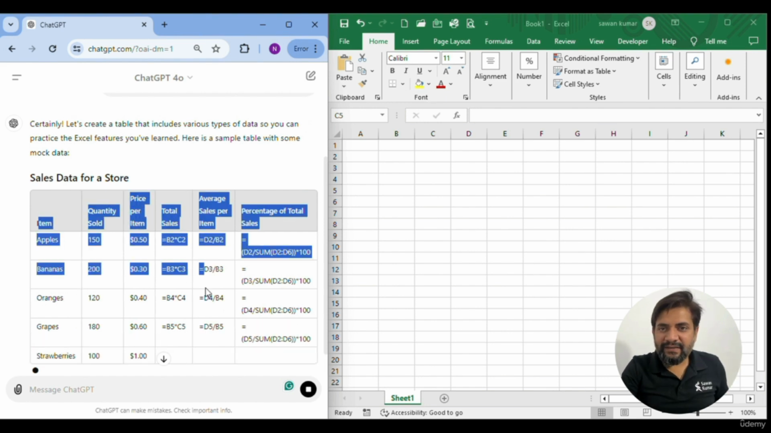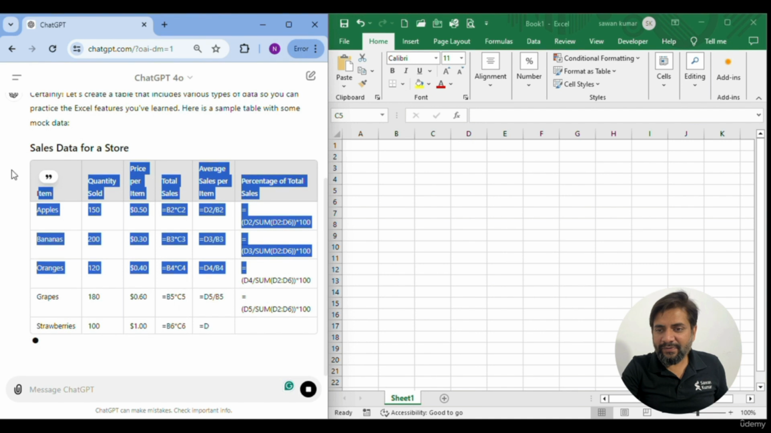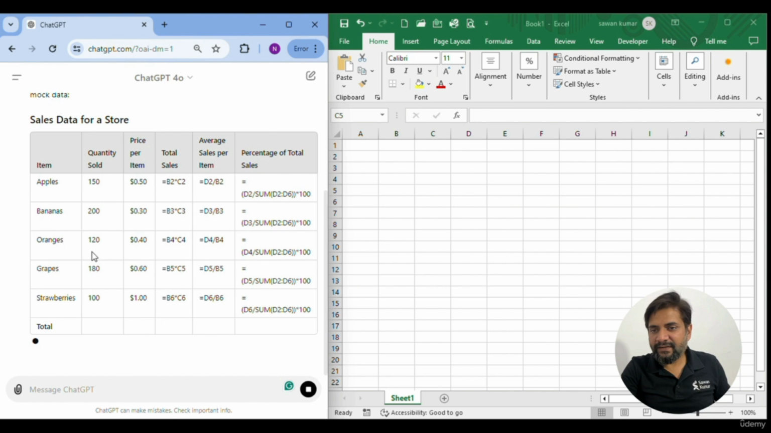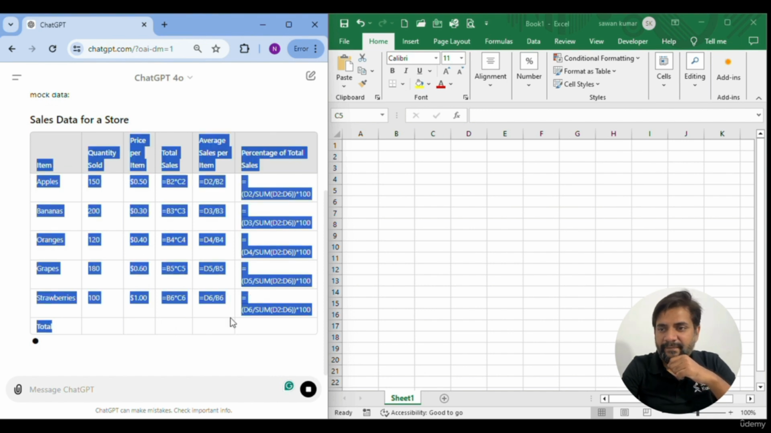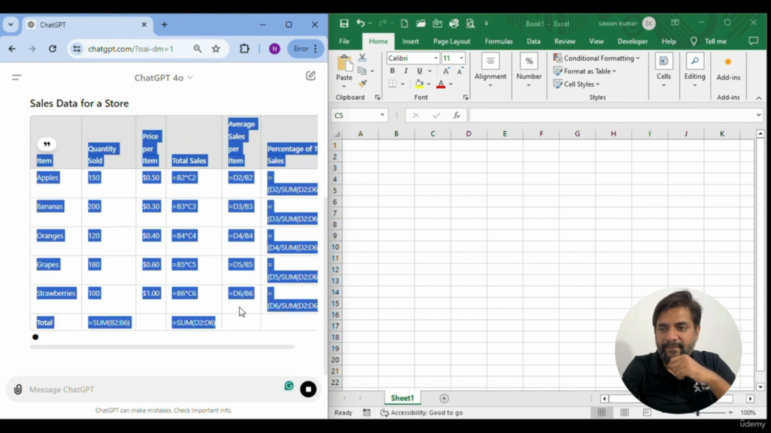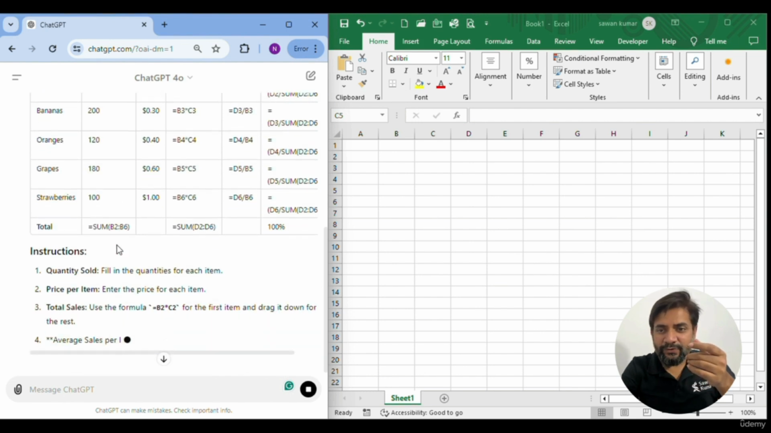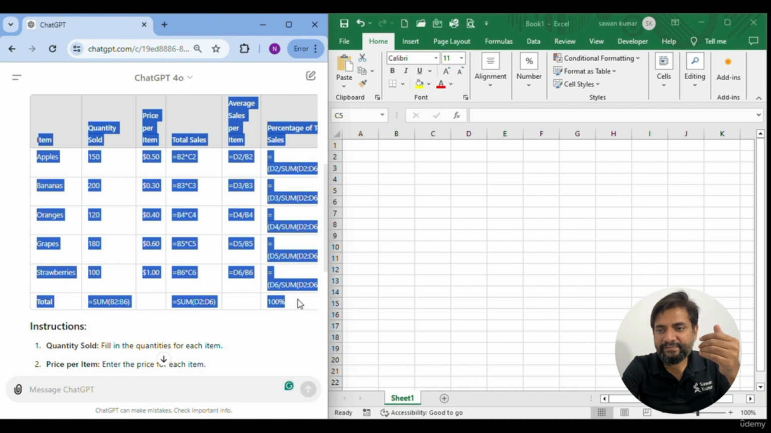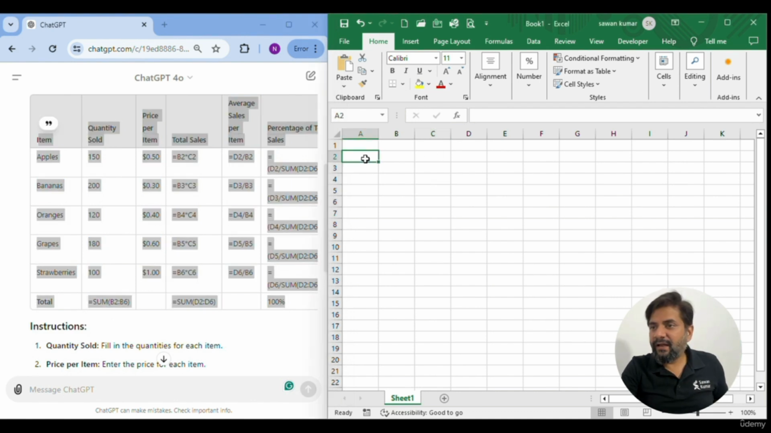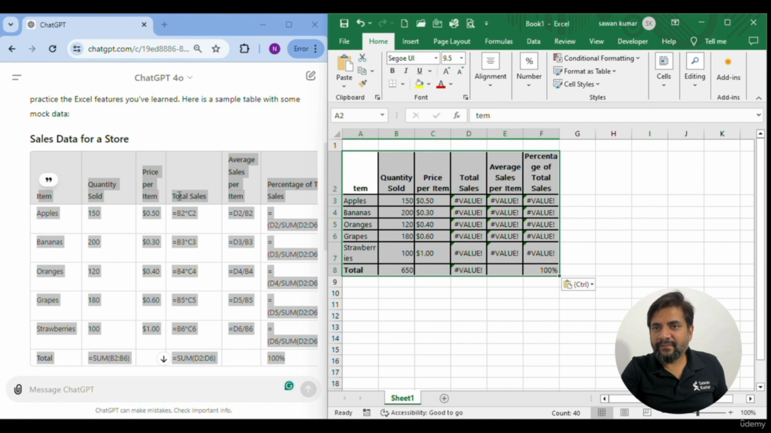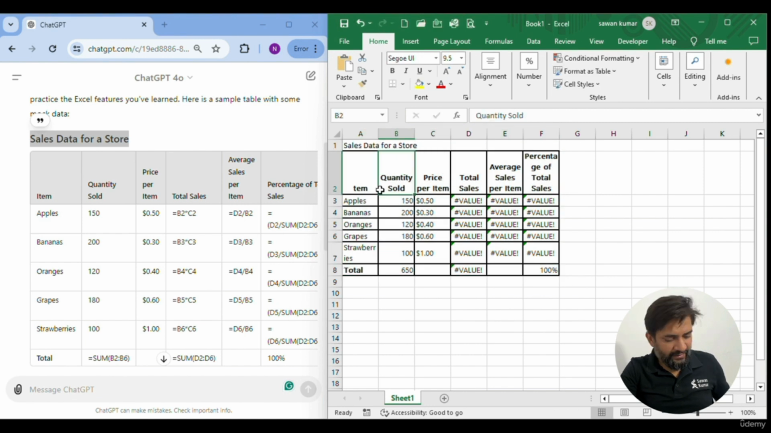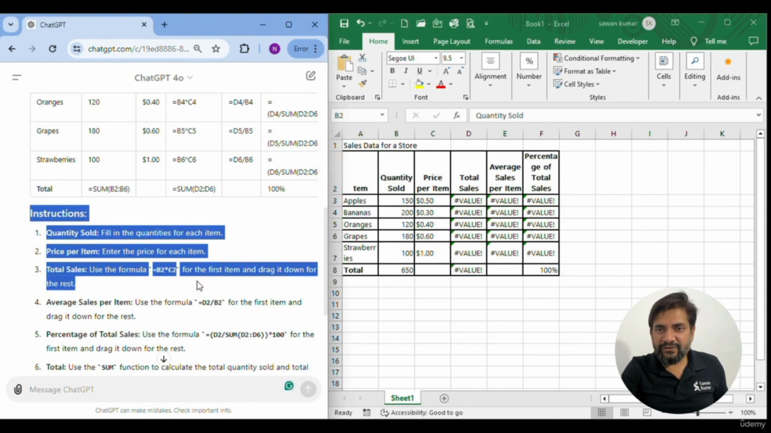Great. So ChatGPT gave us a table, and now we copy this table. Let it complete. Okay. It has also given us the formulas to use and then the instructions. Let's just select this table and paste it here. And then we select data for our store as the heading. So I add this here and then the instructions for myself.